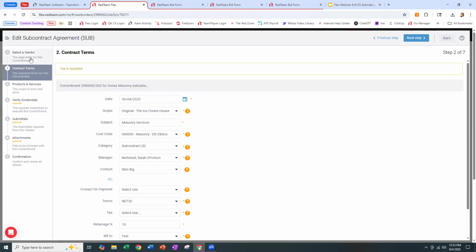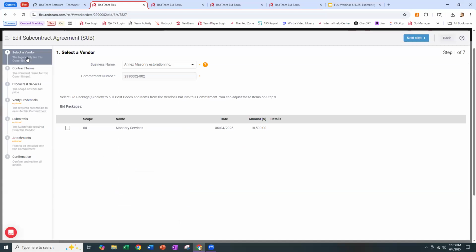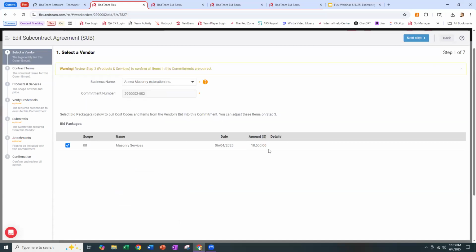Notice how it skipped step 1. It actually doesn't want to let me go back until I select my tax rate. It just wants to make sure you don't leave any key fields. But if you go back to step 1, you can see it already put in Annex Masonry, and it's utilizing that quote automatically.